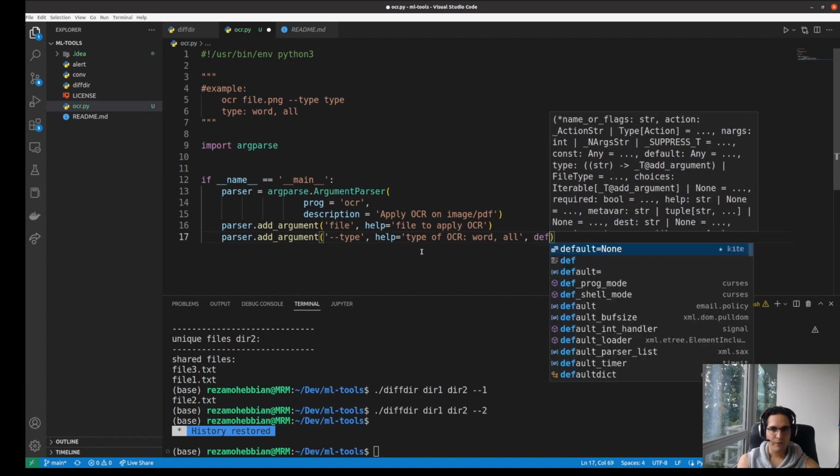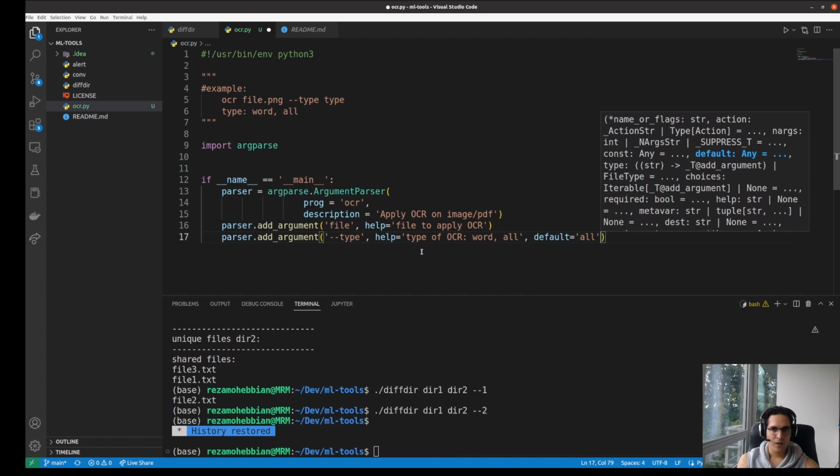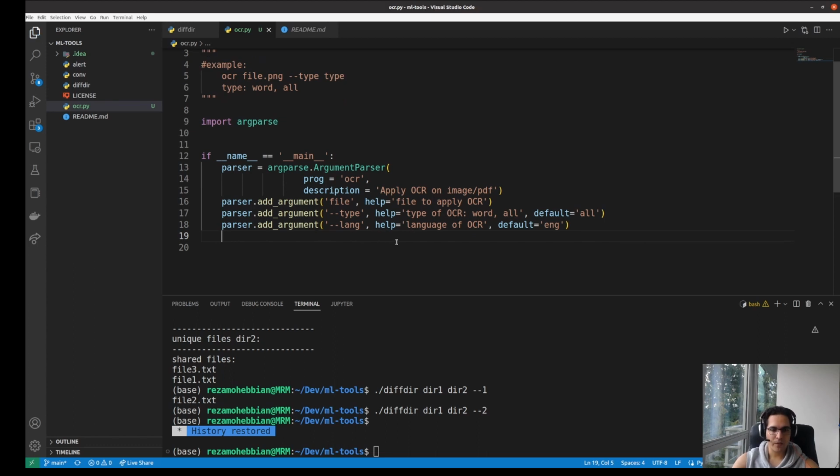I think we need a default value, and default is always all unless we say we want a word. That's it. Yeah, there is another thing, language. We suppose that everything is English, but if it is not English, we can have it. GitHub Copilot is helping us. What else? And yeah, this would be cool.